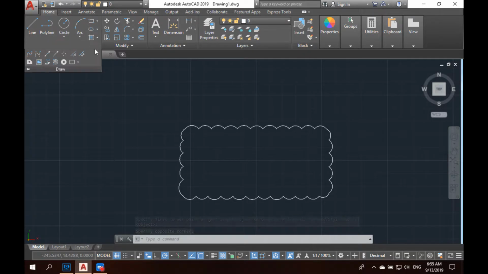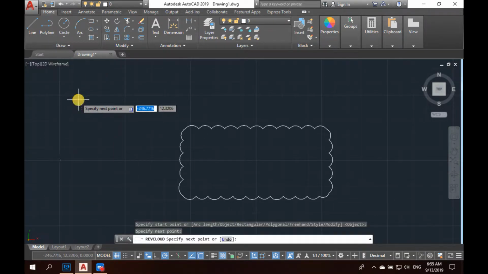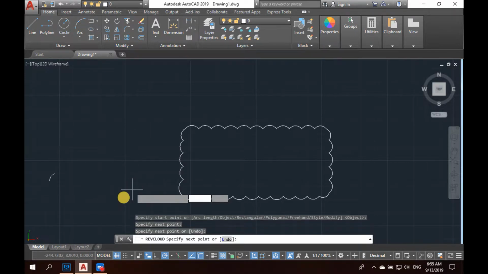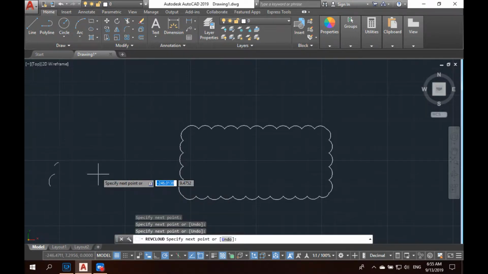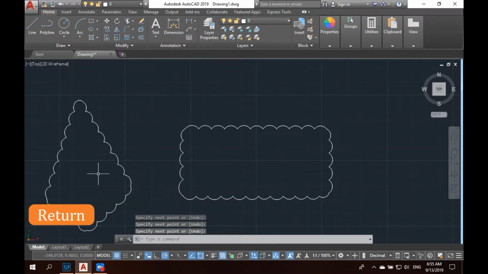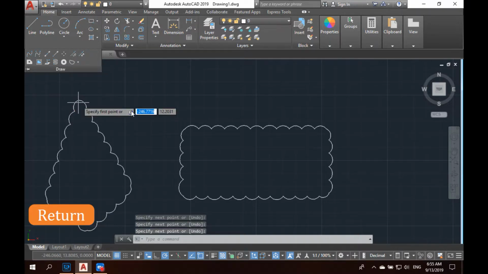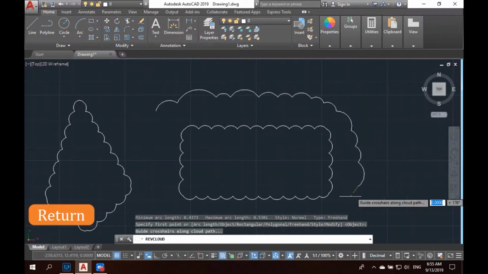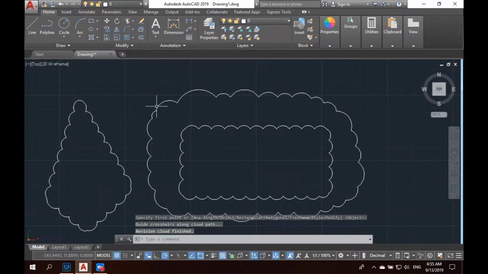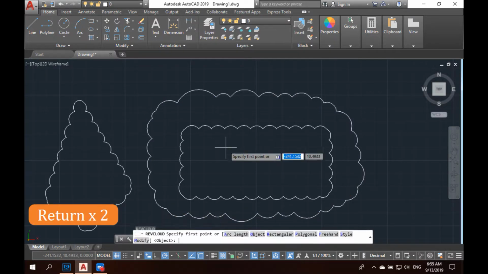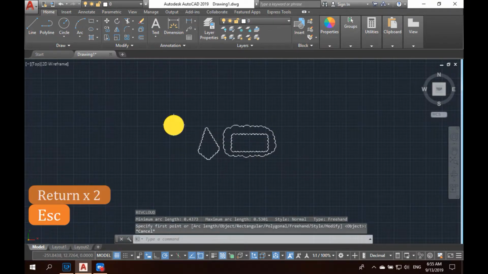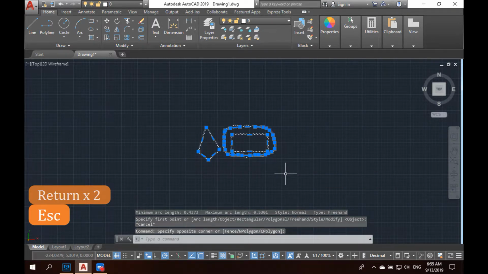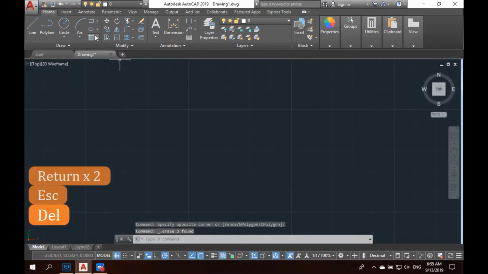Now if you choose the polygonal, you'll draw a revision cloud in the shape of a polygon, just like that. If you click on the freehand, you'll draw a revision cloud as you wish using the cursor, just like that.